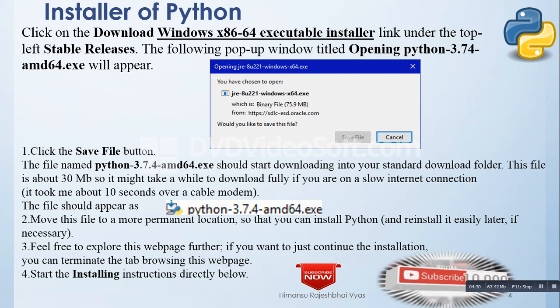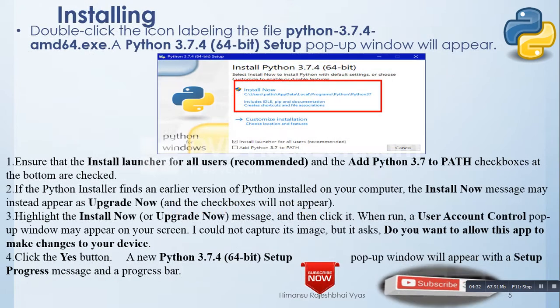See, when you double-click on the Python exe file, first it displays this window. In that you have to click on the Install Now option. After that, at the bottom there are Install launcher for all users and Add Python 3.7 to PATH. If the tick mark is not there, then you have to select this and click on the Install Now button. If you have already installed it, then it will display the upgrade option, Upgrade Now.